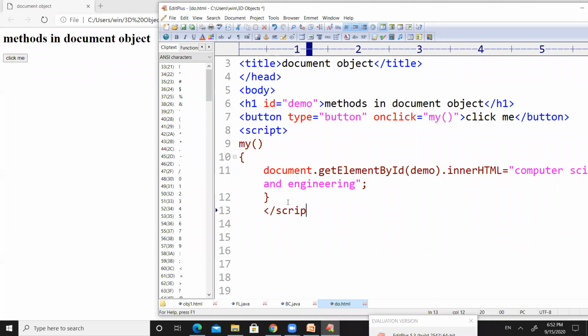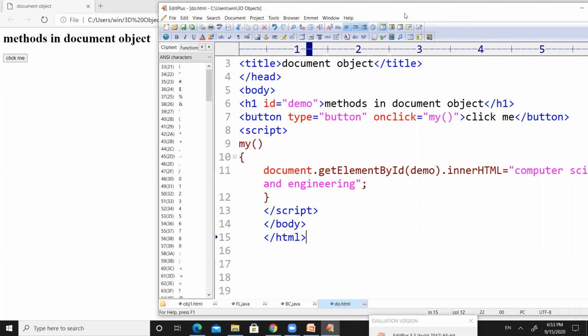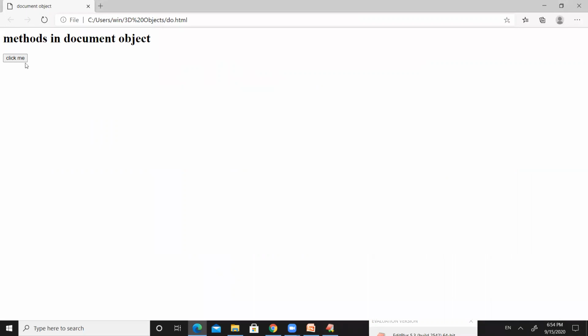I'm sorry, we didn't end the script tag, we didn't end the body tag, and we didn't end the HTML tag for this HTML. Let's just save the code and make a refresh here. Now make a click on this click me button. Still it is not working. Just checking the program once again. Just give this demo in double quotes. Now save the code and then make a refresh here. Now make a click on this click me button.